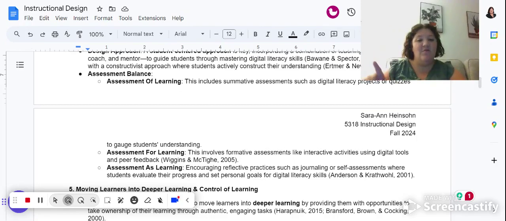Going back to the for learning piece, when we are doing formative assessments, this is going to be interactive activities and peer feedback. And going back to of learning, during summative assessments, it will be projects or quizzes.